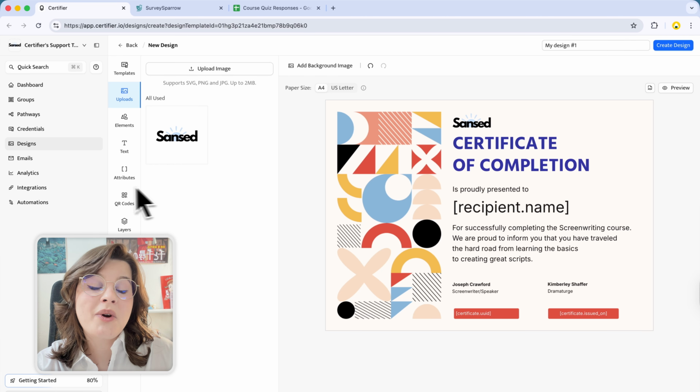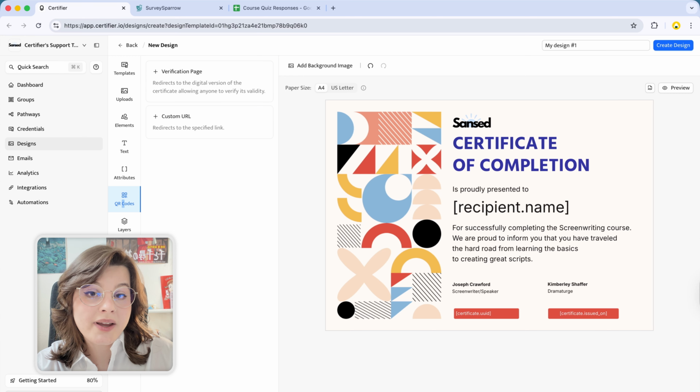Now I will go to the QR code section. It can link to a verification page or any other website. Using the verification page code is great for security because anyone can scan it and confirm the certificate instantly.